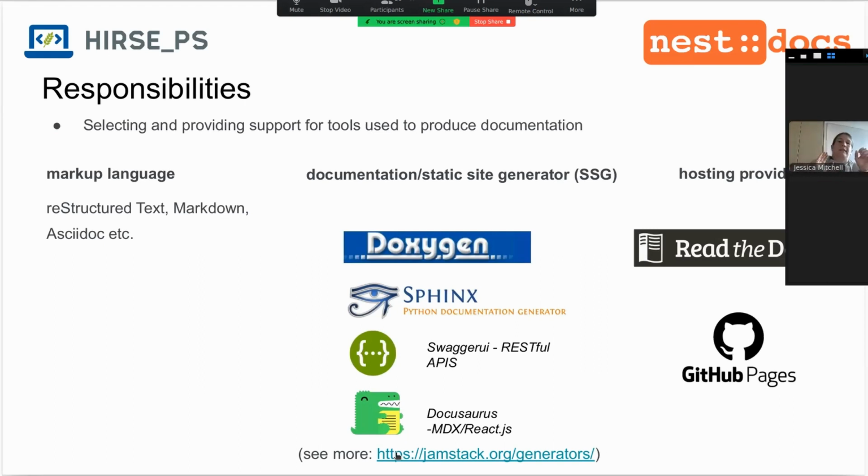Then there's the static site generator, or the documentation generator. So this is the tool that we're going to use that's going to take that markup language and turn it into HTML. And the ones that we use are Doxygen, which handles C++ very well, and Sphinx, which does a lot with Python. It can do other languages as well, but its main use is for Python documentation.